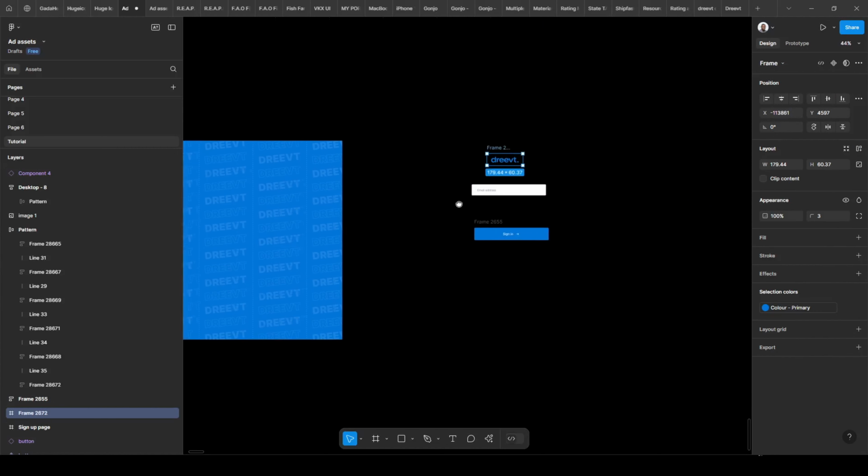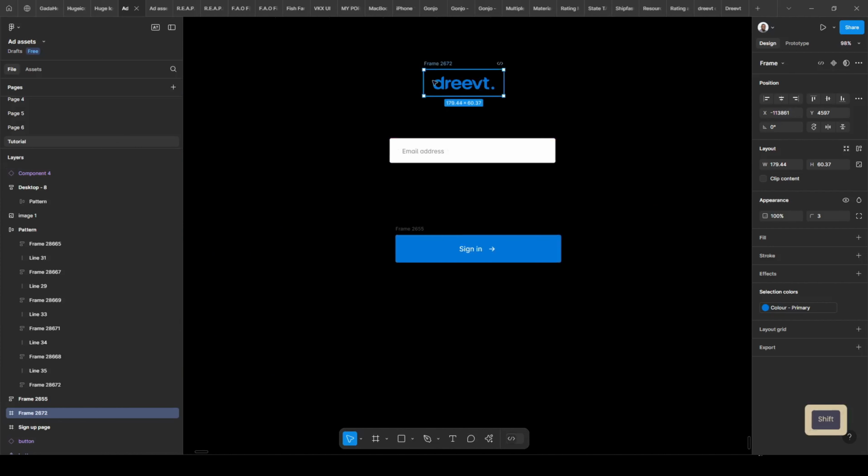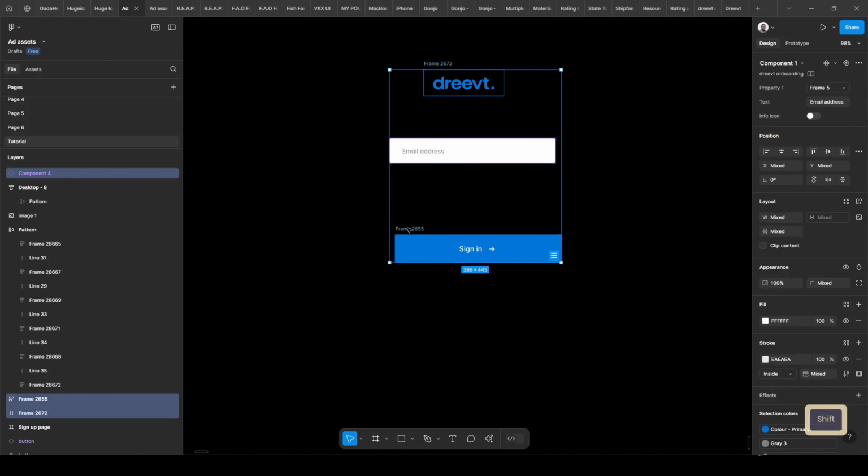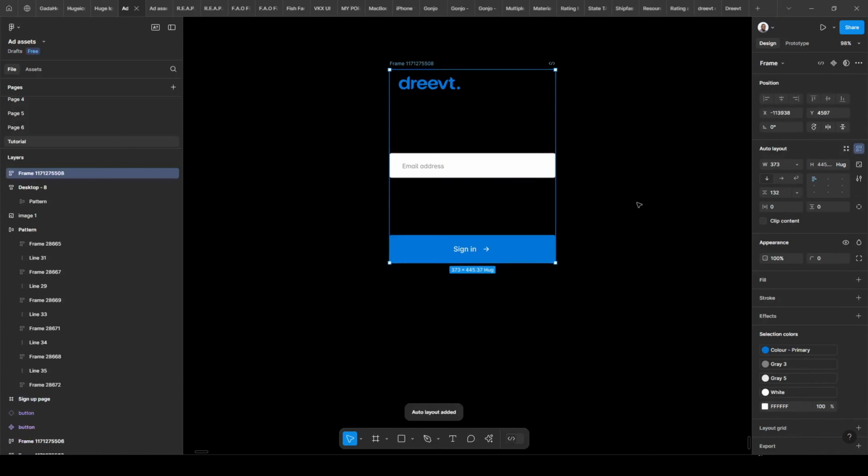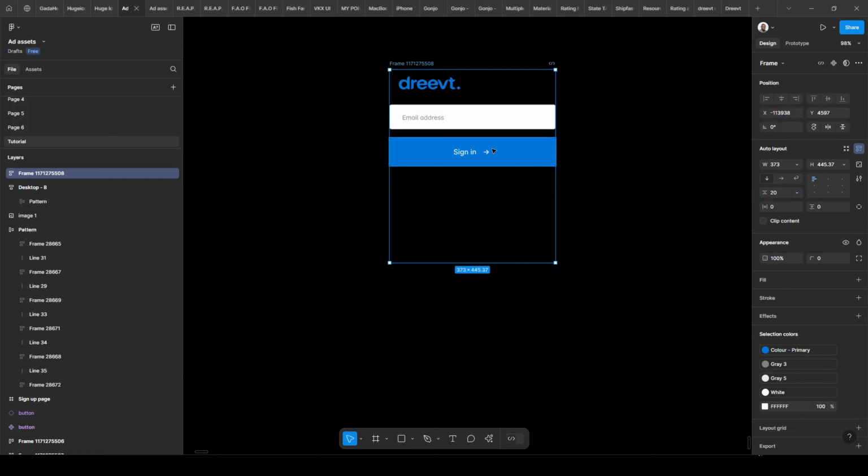The logo will be at the top. I want to select these three, 1, 2, 3, and add them into auto layout, Shift A. Now I can decide to make this fixed, right? Because I want to show you something. So let's set the gap here. This gap is the space between child items inside the auto layout frame. This is 20. I just switch it to 20 so that you see.